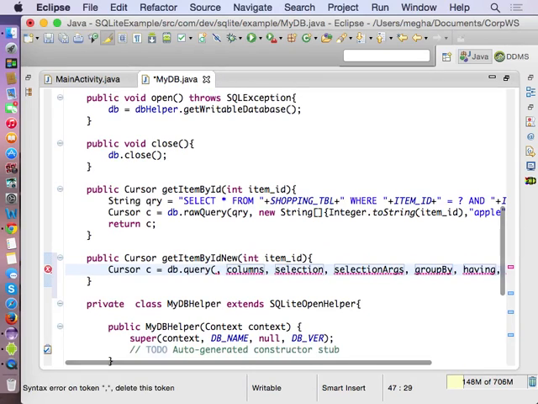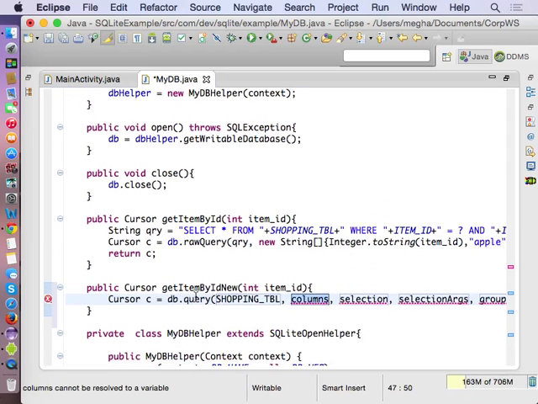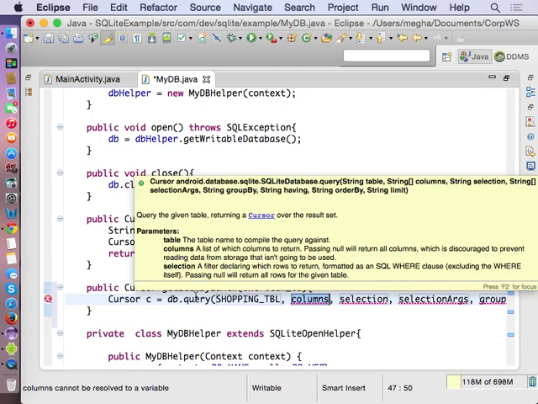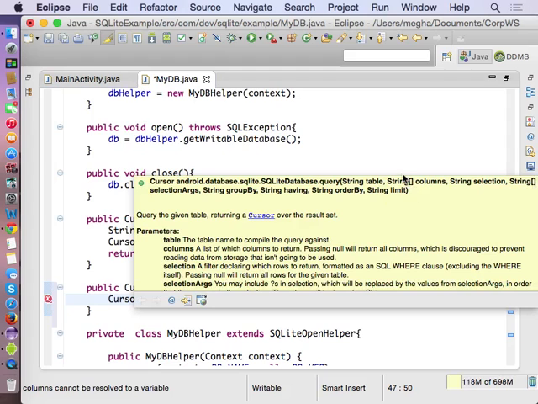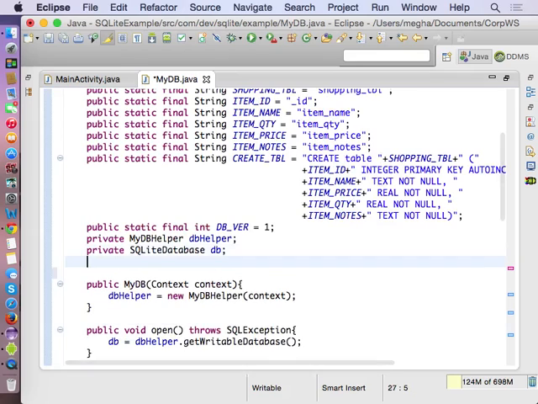So everything is a function now, every item is an argument. Table name, shopping table. How many columns do you want to retrieve? I want to retrieve all the columns. So that is a string of columns. I need to define an array of strings. So better I'll create one more object, private string.